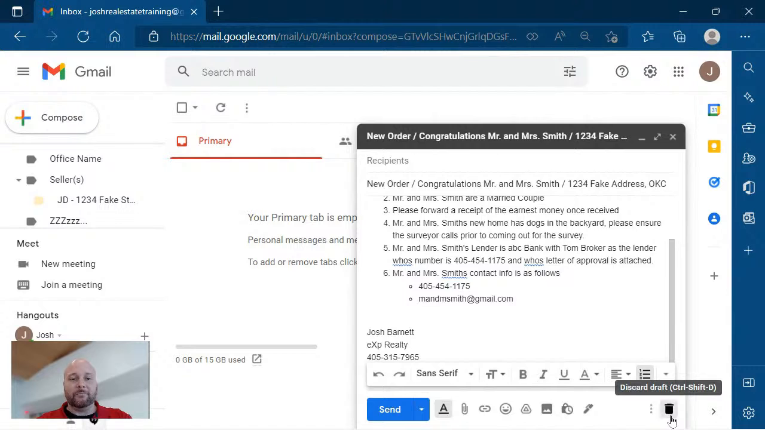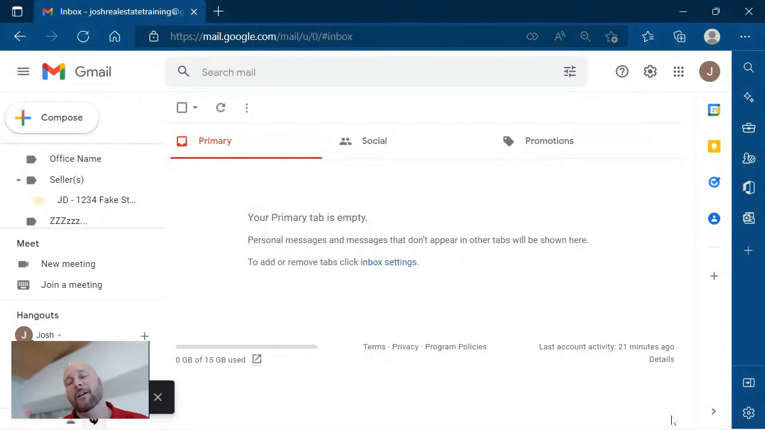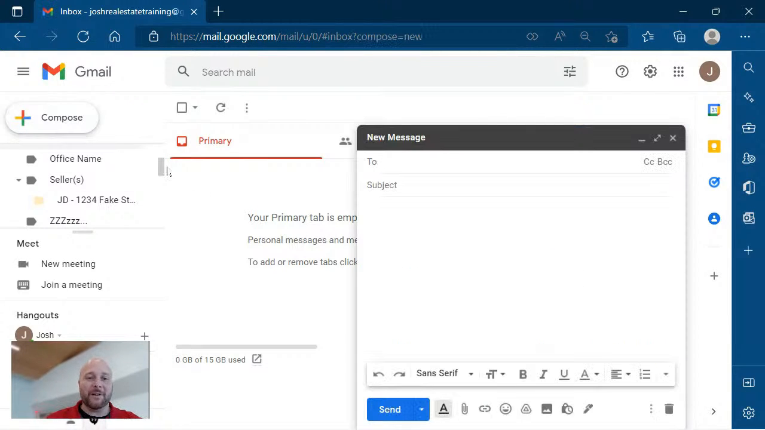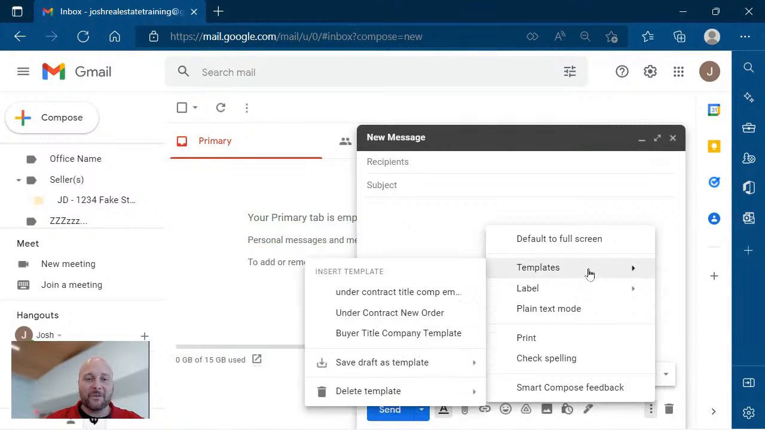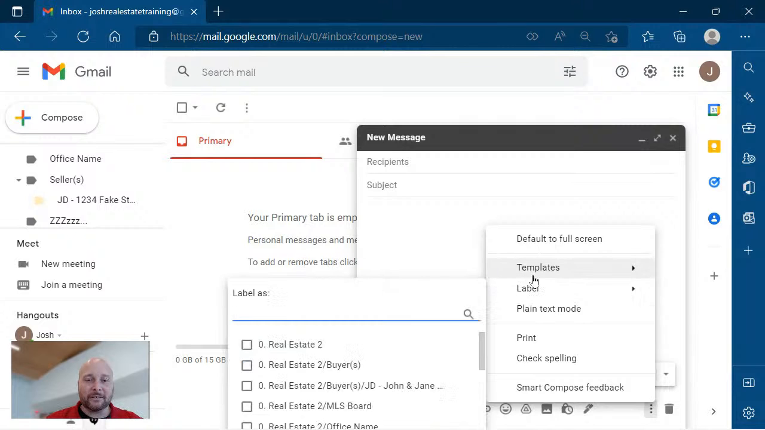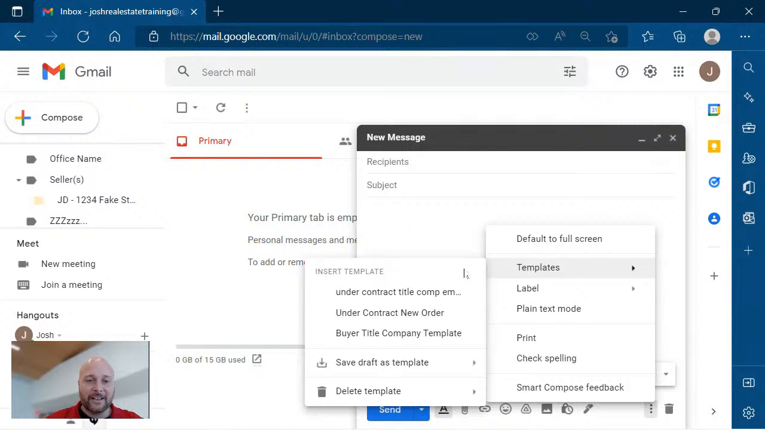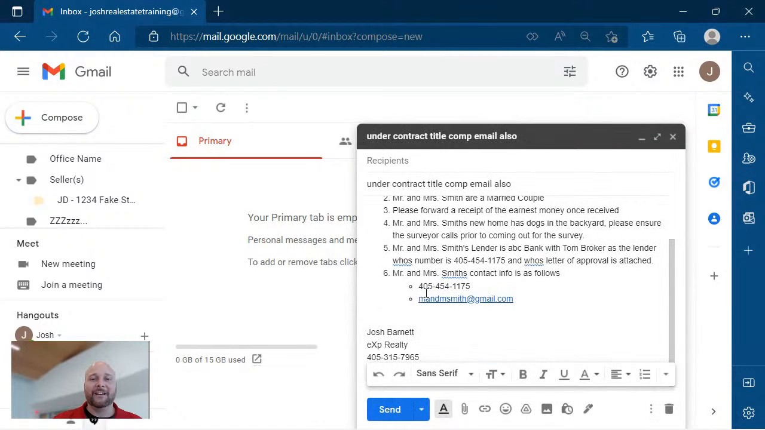Okay, now watch this. I'm going to delete it. Boom, it's gone. Oh, why did I do that? It doesn't matter, because watch this. This is how awesome templates are. Compose new email. Put your cursor down here in the body of the email. Click the three dots. Scroll up to templates right there. And then, see how you got to be really careful? Scroll over right here under contract, new title, company, email.